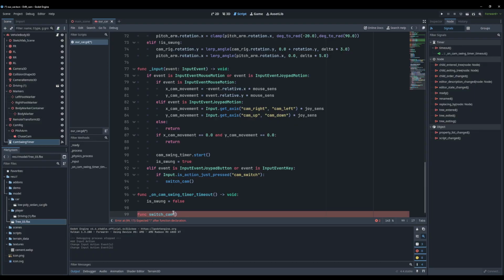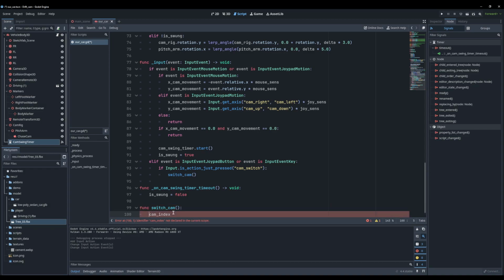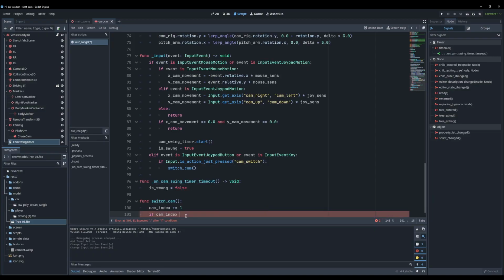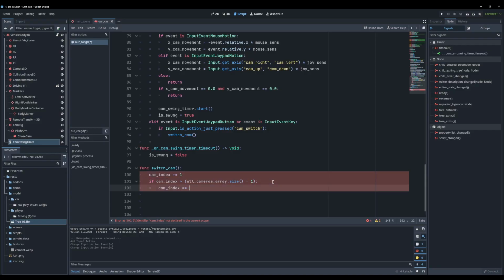So we need to go, nah, screw it, we'll just keep it whatever for now. Cam index is one that we need. Plus equals 1. And then if cam index is greater than all cameras array dot length, I think you call it size. So take 1, because index 1 means size 1. So we take the size take 1. If cam index, then cam index is equal to 0, which means we go back to the start.